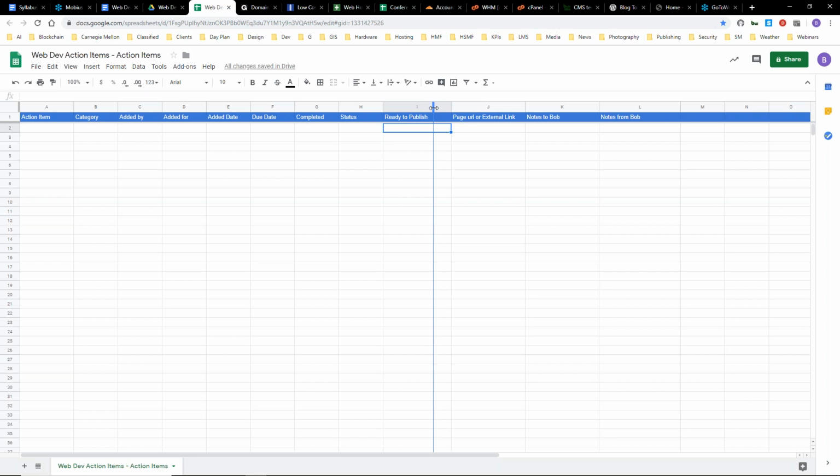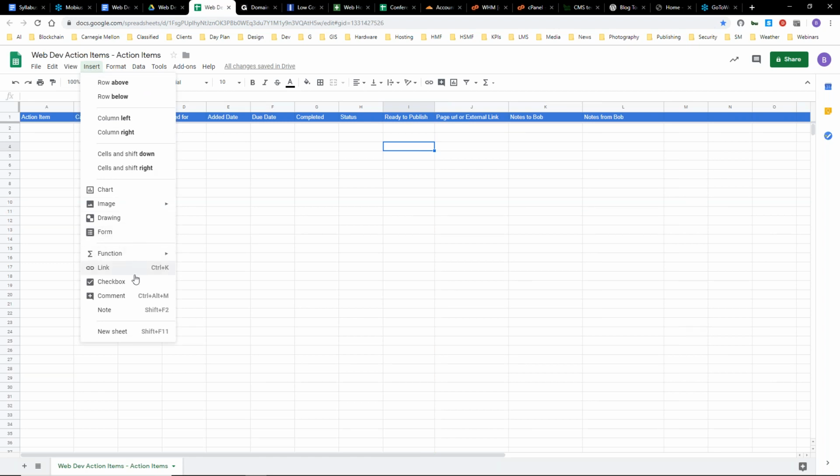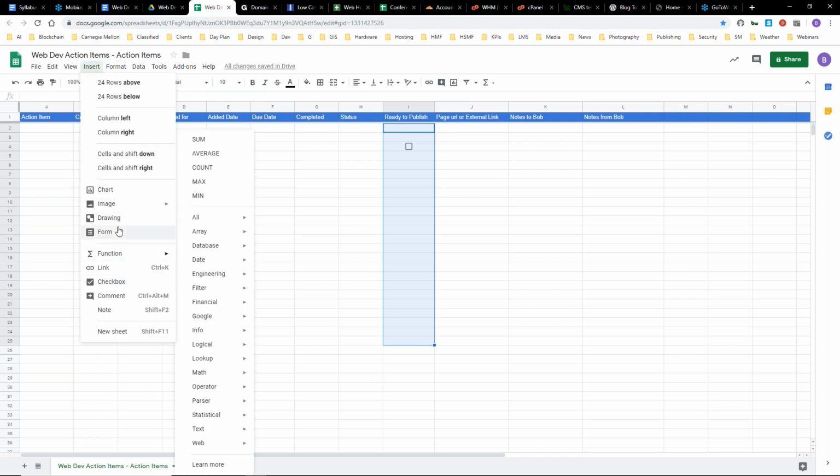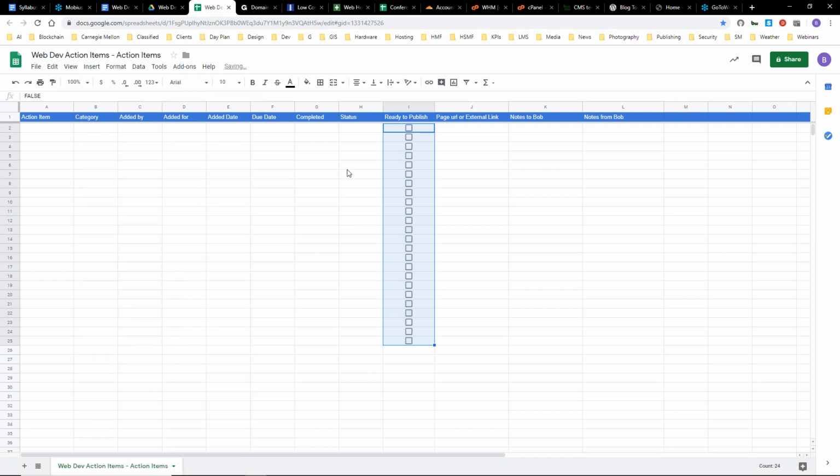So one of the things that's kind of fun to use in a spreadsheet is checkboxes. I can say insert checkbox. I can take this whole line, say insert checkbox. And now you can check off whether or not something's done. So if we went down these action items and made a list of everything that needs to be done before your website goes live, then we can stay in communication with notes to each other.